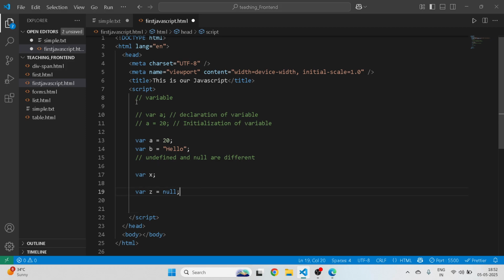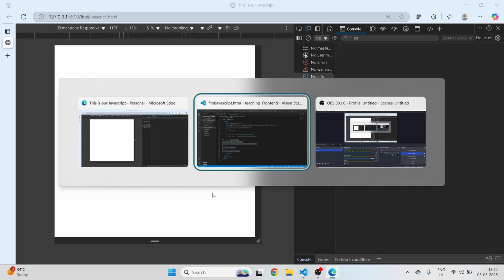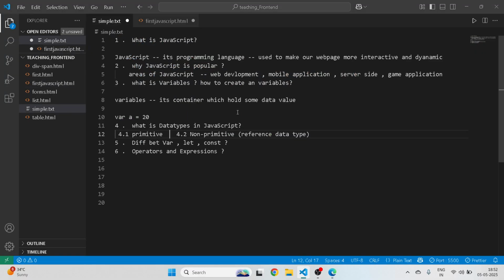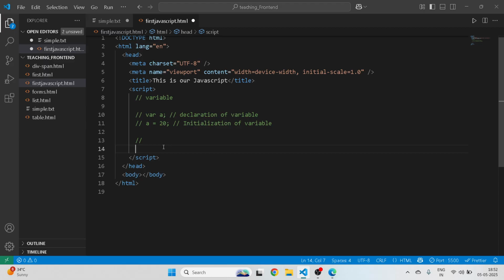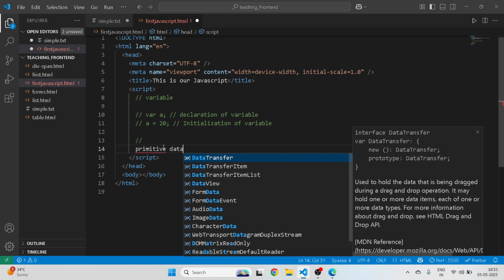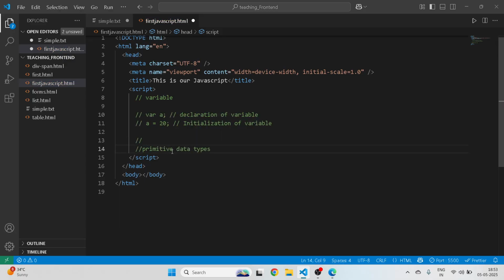So I will comment all this code. Great. So what's our topic? Data types. Primitive data types and non-primitive data types. So how to create primitive data?